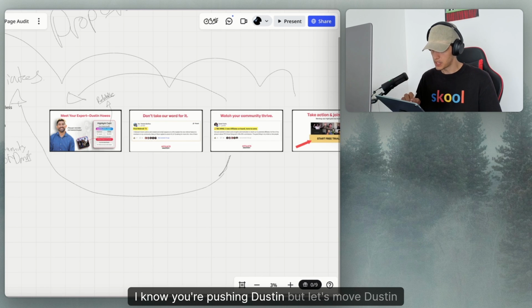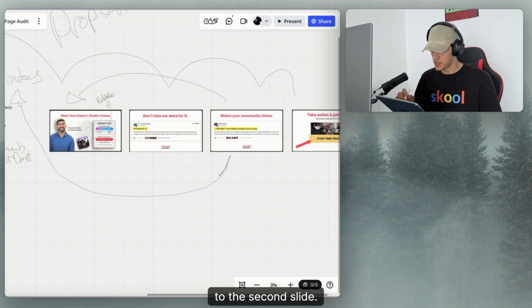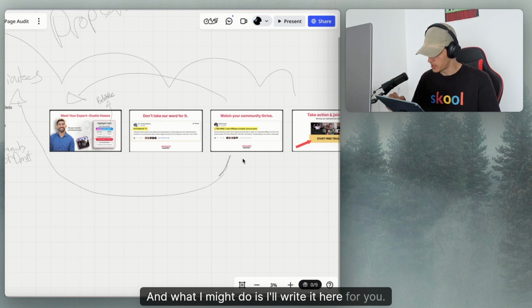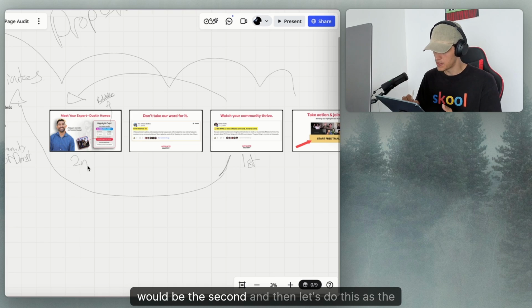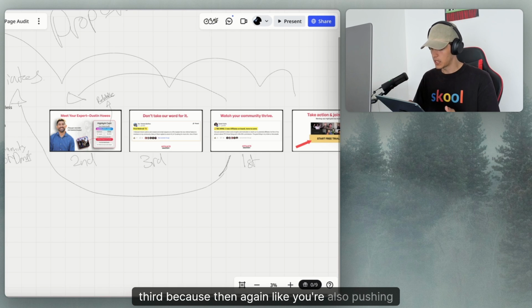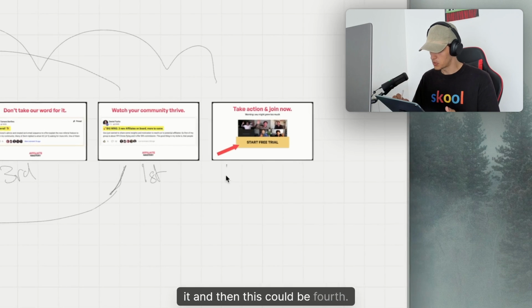I know you're pushing Dustin, but let's move Dustin to the second slide. And what I might do is I'll write it here for you. So this would be the first after the VSL. This would be the second. And then let's do this as the third. Because then again, you're also pushing it, and then this could be fourth.